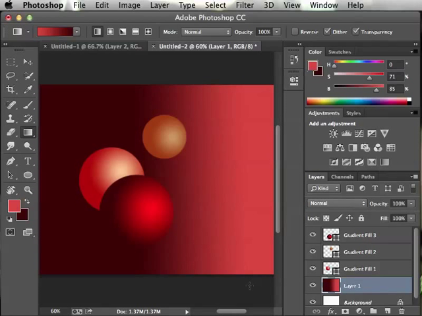So those are some options to work with, everybody. Let me know if you have any questions, and I'll continue to explore this and see if I can figure out the trick to releasing a gradient fill layer as I go.